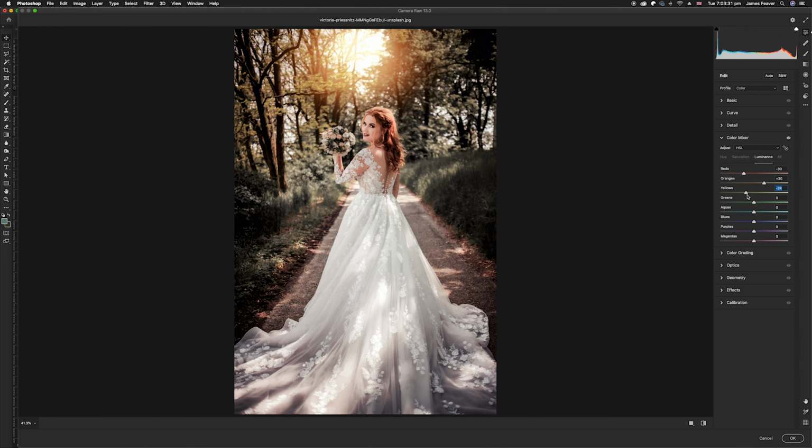Let's go for -15 in that particular case. And with the greens, I think we should darken them. Let's go for -50 on the greens. Lovely. And then with the other 3, or other 4, should I say, we're going to leave them.